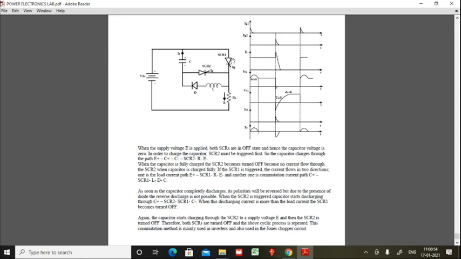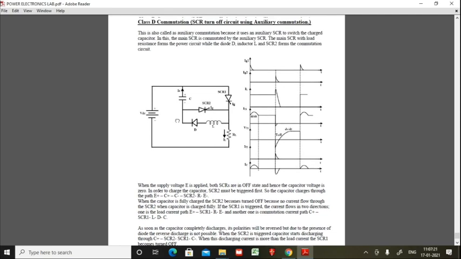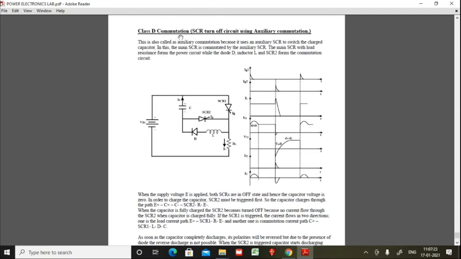So in most of the applications we use thyristors, and in our power electronics lab we are learning inverter, parallel inverter, and thyristor commutation. Almost three experiments use this commutation. Once you do all the experiments, you'll understand that we are using this commutation circuit, which is also called class D commutation, which uses auxiliary commutation to turn off the SCR.